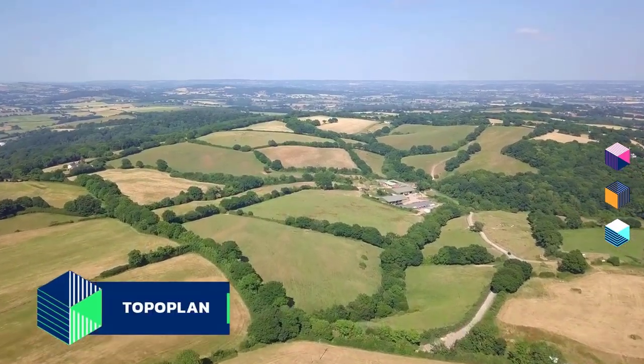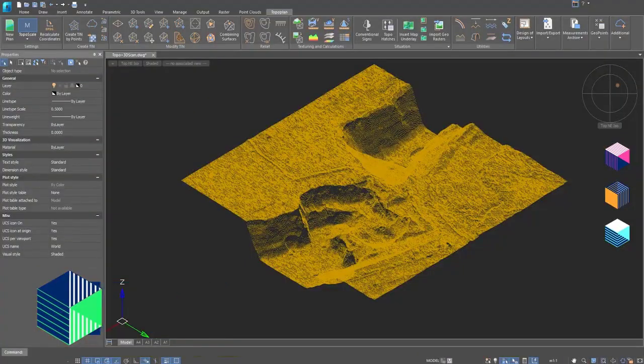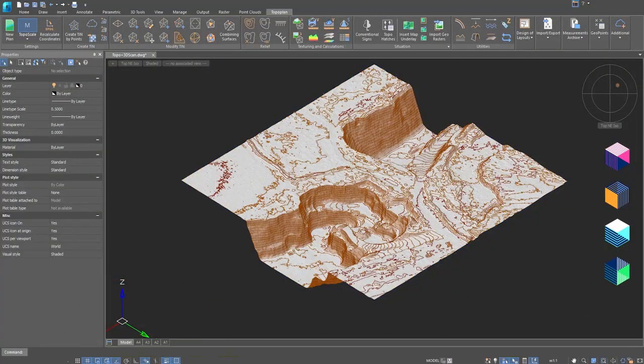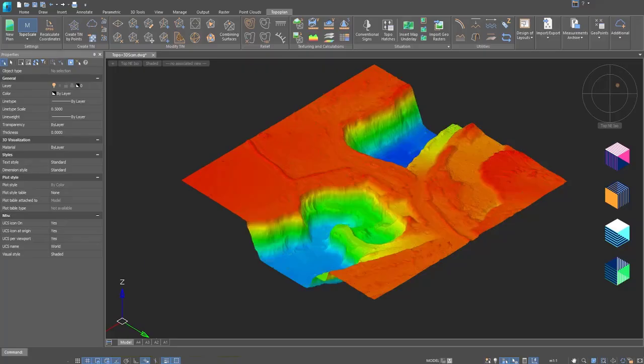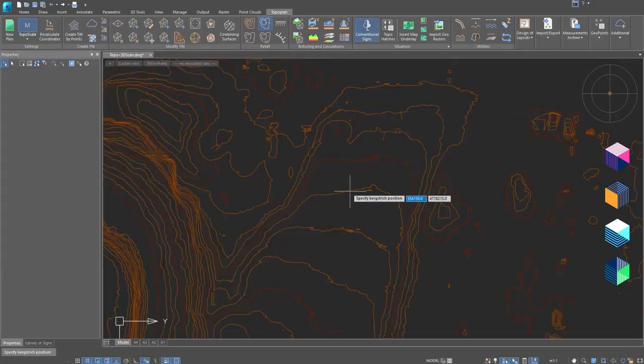Topoplan Module. Speed up your surveying projects with tools for creating digital terrain models, contour lines, and slopes. Design berg stretches, place level marks, and create drawings in seconds to streamline your tasks and achieve precision faster.